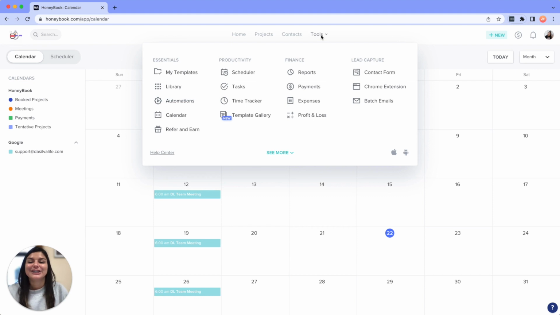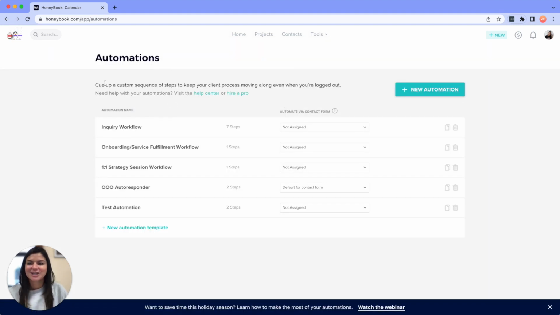Okay, so we went through the scheduler. Now let's wrap it all up with the automation section. When you click into automations, you're going to be able to see all the different things that you can do. Now, I also have another video all on automations, the intro to what you can do with them, but let me just quickly go through an example one.